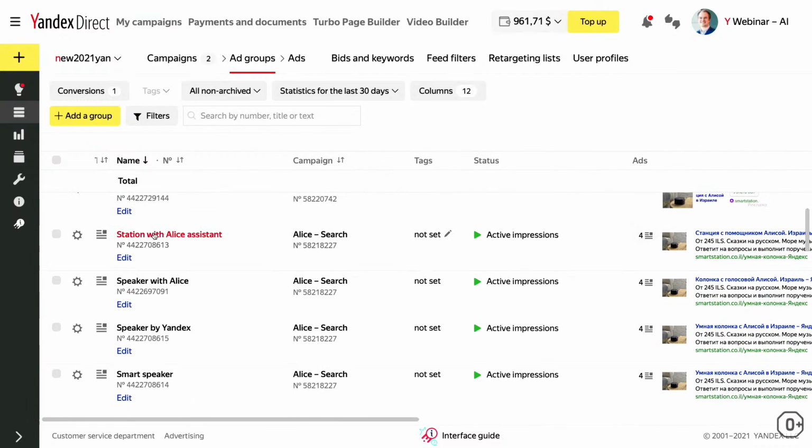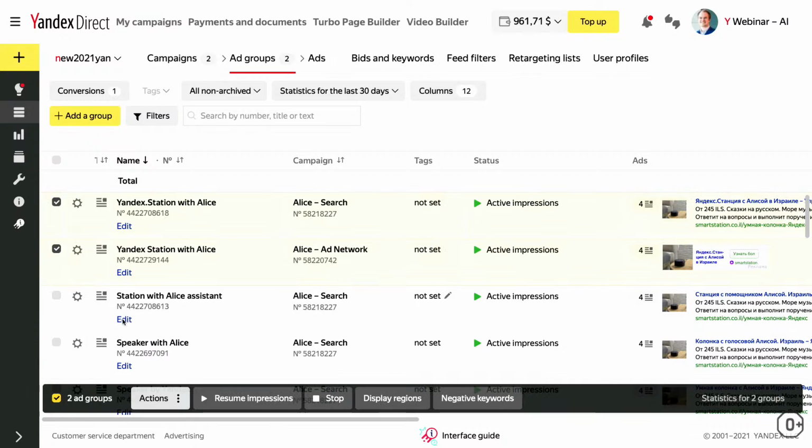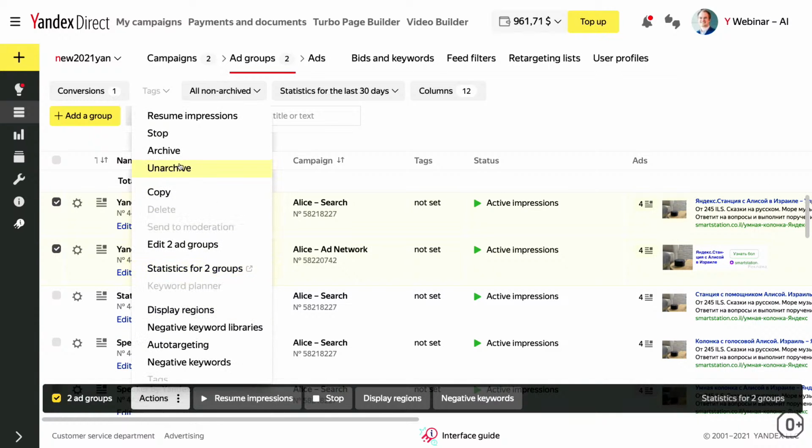Again, to edit ad groups, you can either select a couple of them, go to Actions and Edit Ad Groups to make multiple changes, or you can go one by one. Let's start with Edit Ad Groups.